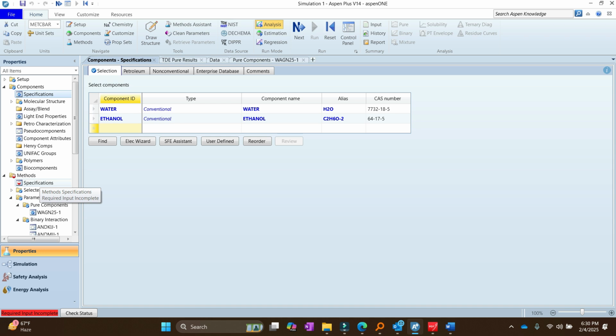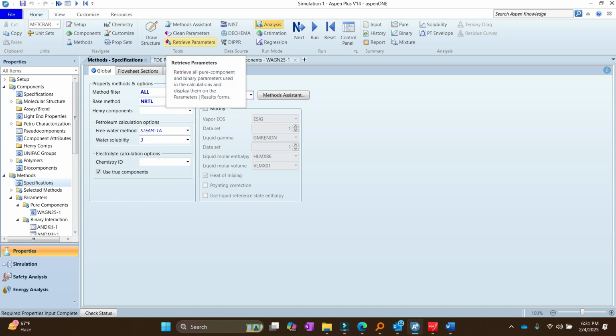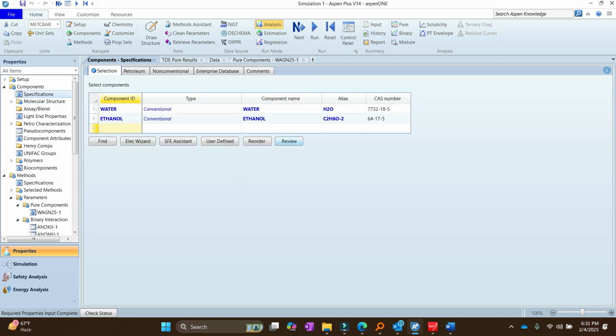Let's say we define a method. Go to the method specification. What should we choose as a method? We are talking about ethanol. Let's fairly take NRTL for this system, water-ethanol. Anyway, Peng-Robinson is not a good choice for this. So we have defined the NRTL, and look back at the retrieve parameter in the tools. Yeah, now it's active, and also the review option is active. So that means whatever we retrieve now has something to do with the method.